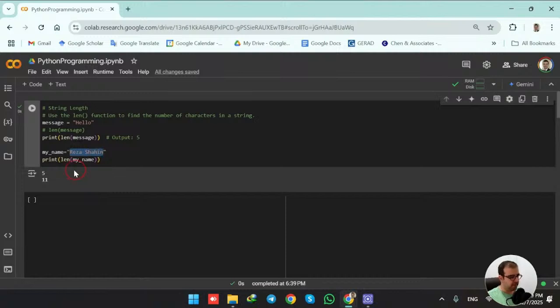So it can calculate the number of characters, and yes, it calculates the space as well. Whatever is between the quotes, it is going to calculate it, even the space here. So we are going to have 11 characters. But if we have a string that is lengthy, it's hard for us to calculate it by ourselves. So we'll let the len function do the job for us.